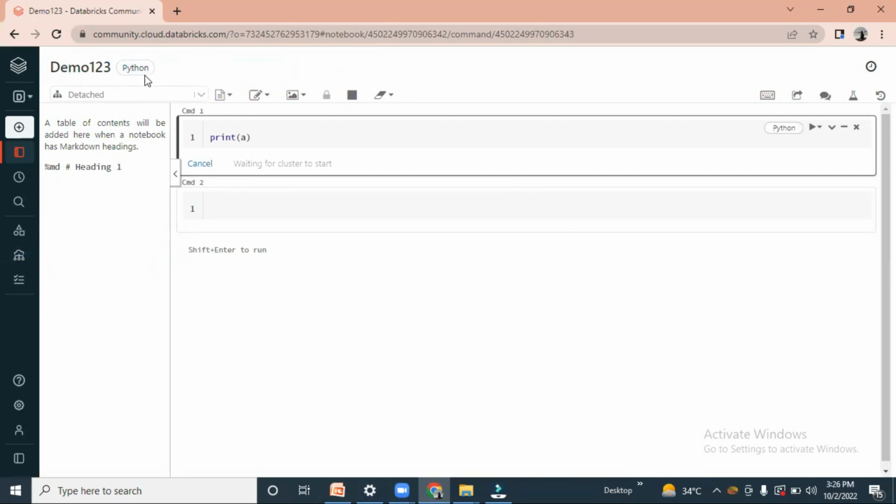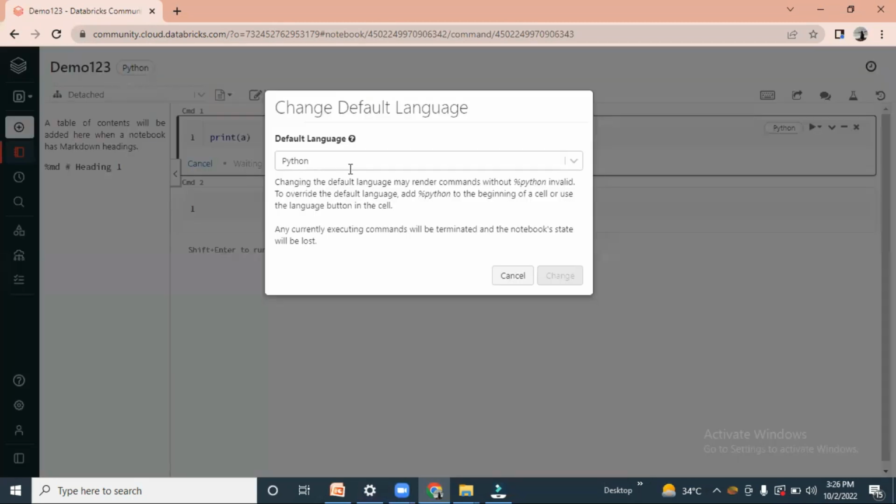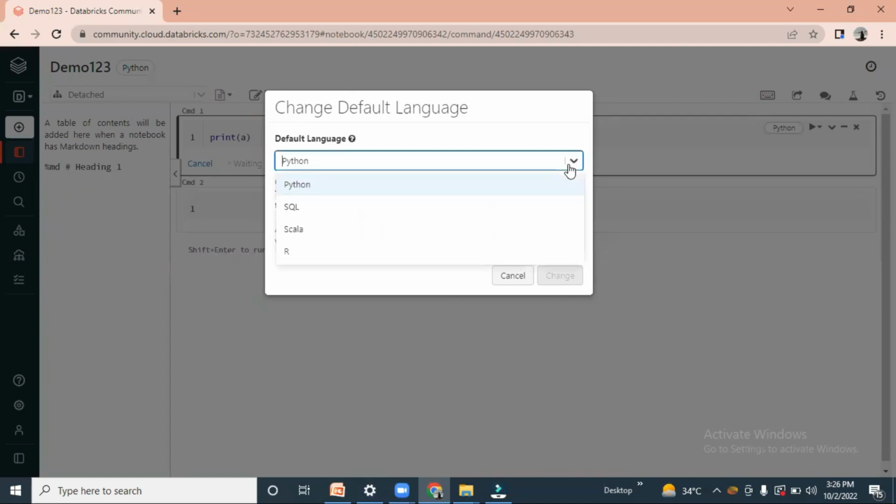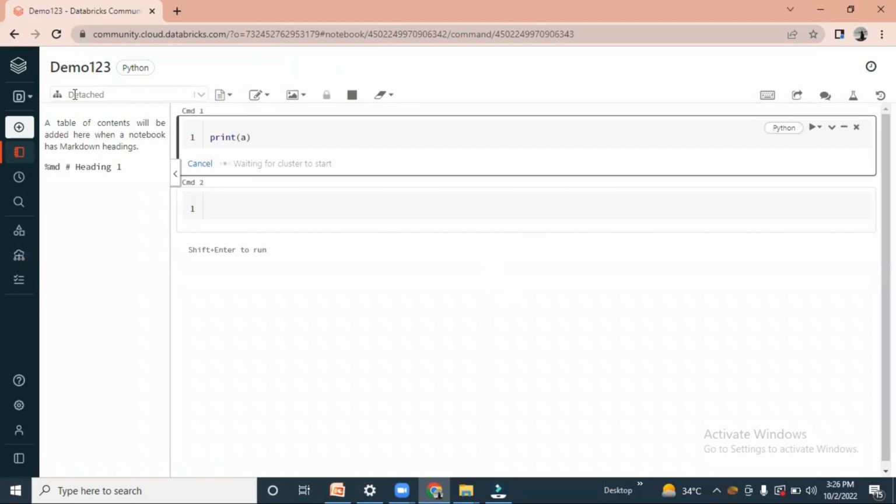I can even change the default language from here. The default here is Python. I can change to SQL, Scala or R, anything. Okay. This is the cluster option. So right now there's no attached cluster, so that's why it is showing detached. If I click on the drop down, this demo is created. Now I can attach this one. Now it is attached. Now I can run this command. So let me run this cell.